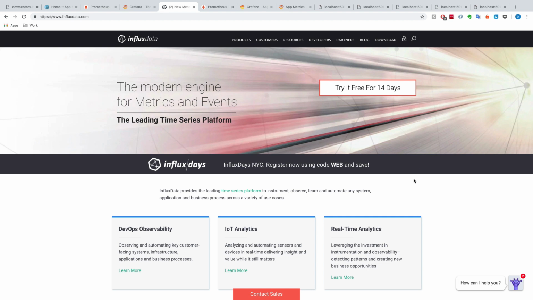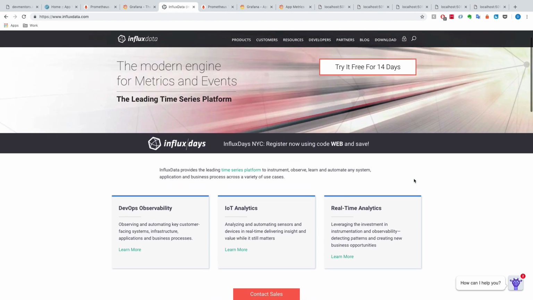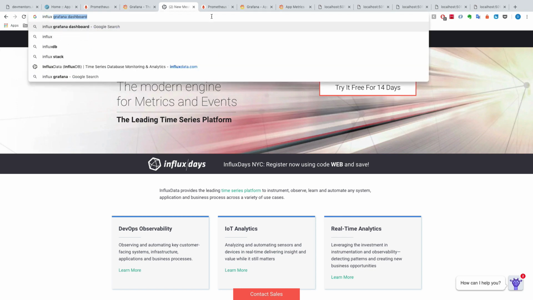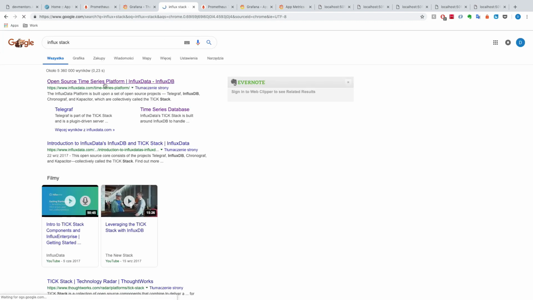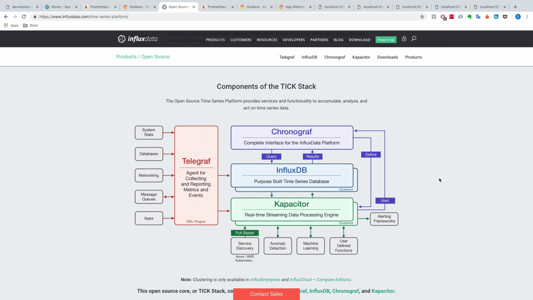So basically this is a time series database, and it works this way: your app will be pushing the metrics to Influx, and it's free. You can use it for free. And also, if you are looking for a complete solution, you can look for the Influx stack. Similarly to the Elasticsearch stack, there is a whole stack that allows you to do monitoring, logging, tracing, and so on. So this is similar to the Elasticsearch stack, Beats, and these sorts of things.